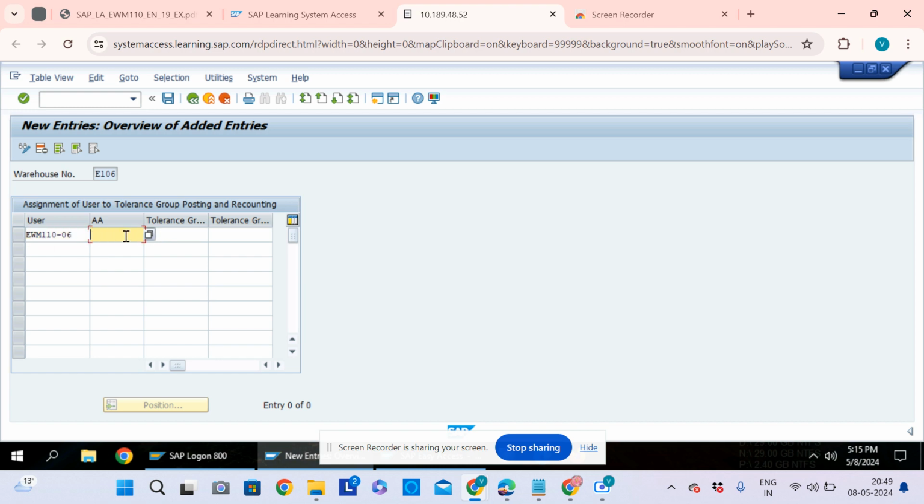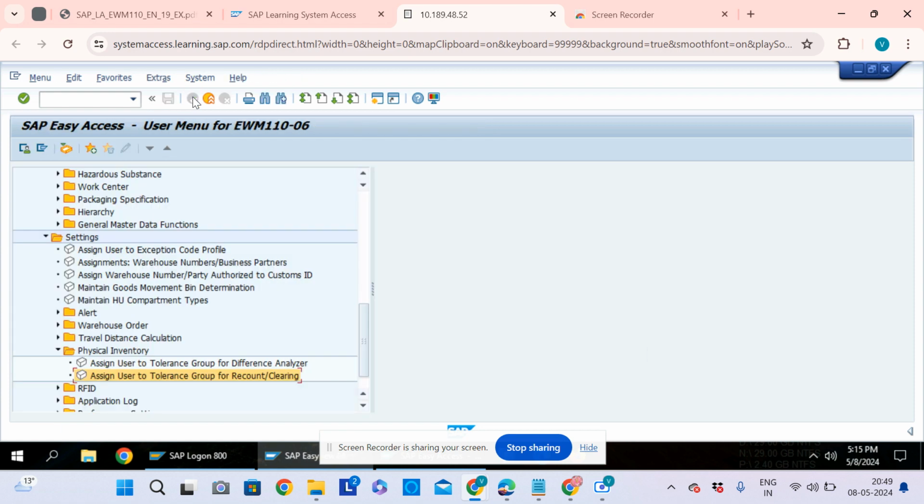So our activity is TPI4, and this is the tolerance that we are going to enter. And this is all the settings that we have to do for the physical inventory. And now we can run one simple cycle from creating PI document, that is physical inventory document, and then we will be performing counting, and after completing counting we will be doing the posting, so that stock will be corrected.